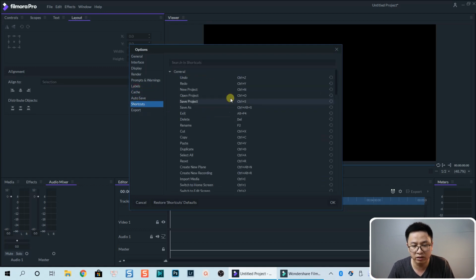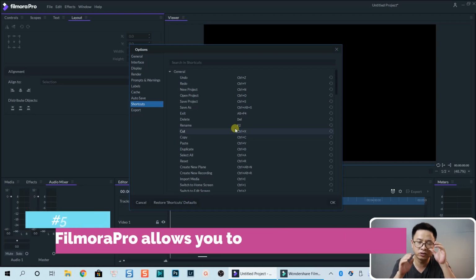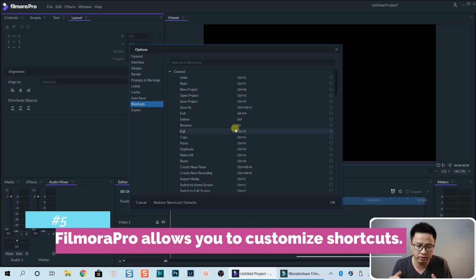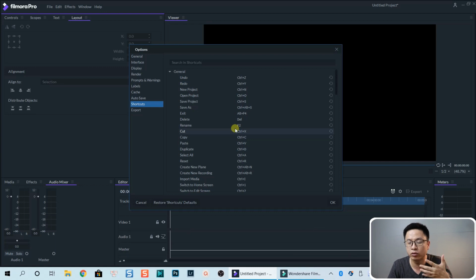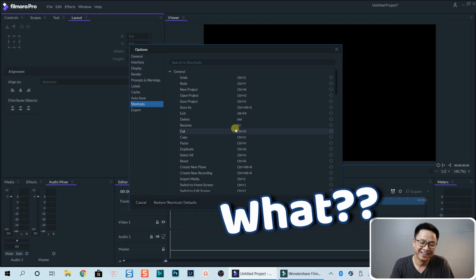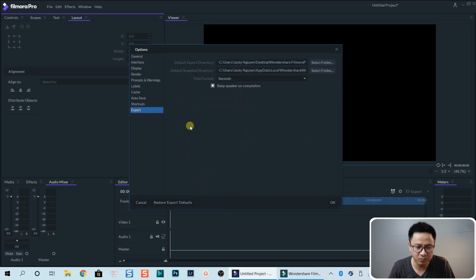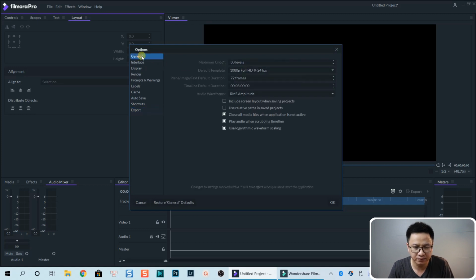But for shortcuts, here you can set up your own shortcut. In Filmora 9 you have shortcuts for editing, but it is not possible to set up your own shortcut. But in the Pro version it is. Okay. And with the export we have to select the folder and time per second. That's the same. So that's just a minor difference between the two programs.